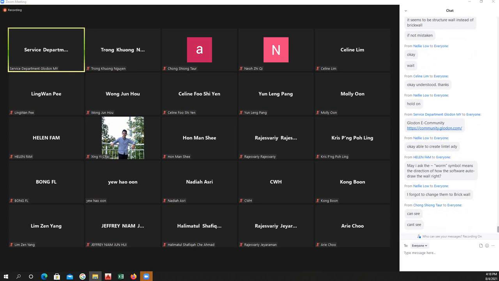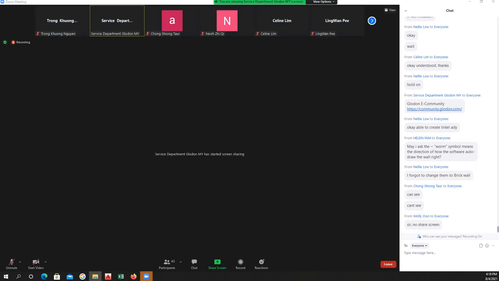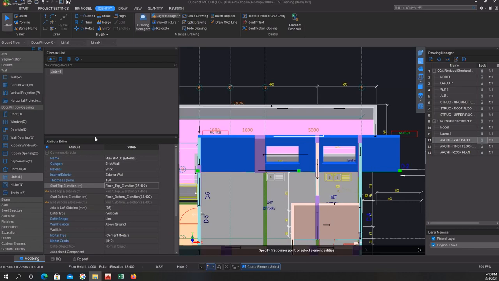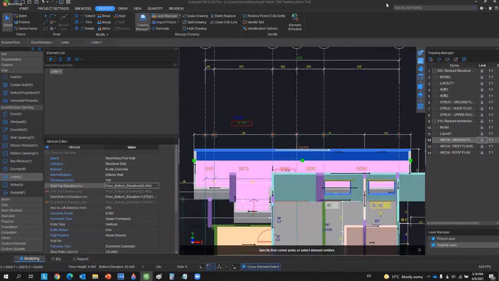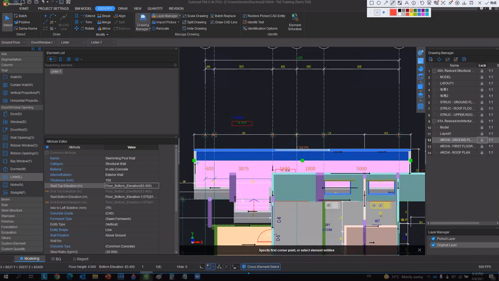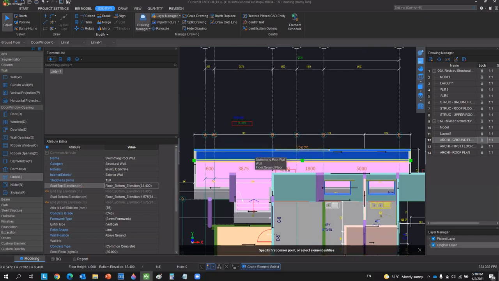Sorry about that. Let me take this swimming pool wall as an example. As you can see, it goes from left to right with the symbol right here. This is the start top, and this is the start bottom. This is the end top, and this is the end bottom. So we have start and end terms here. I hope that answers your question, Helen.